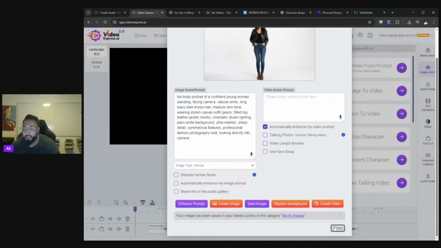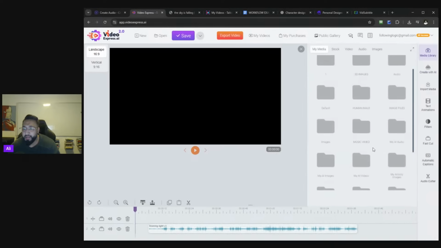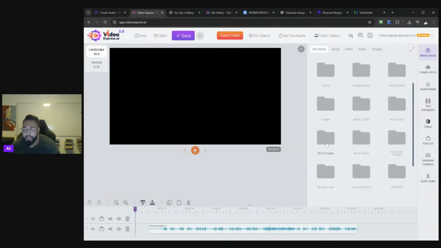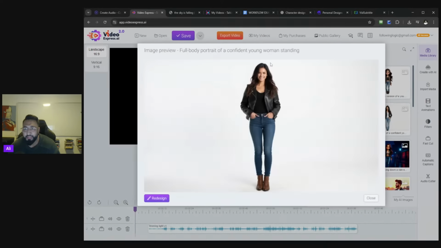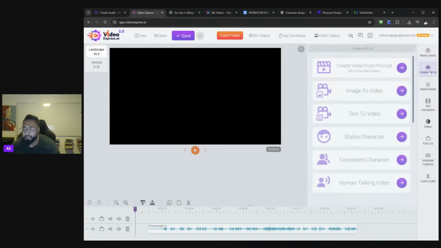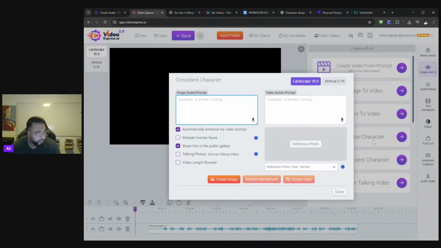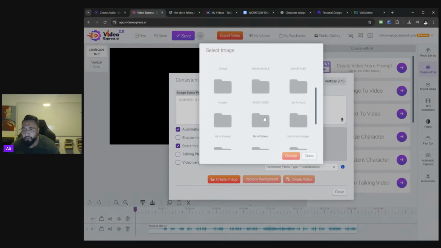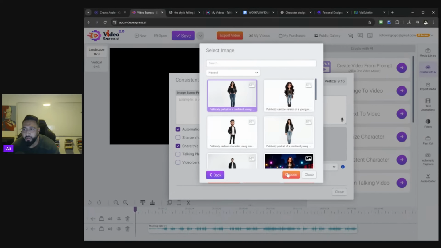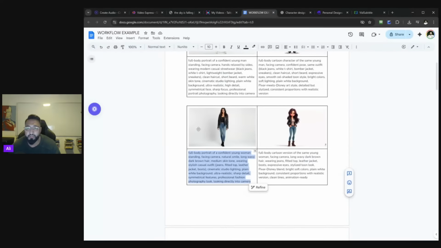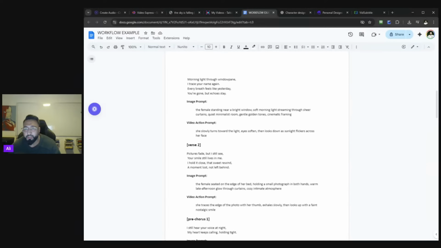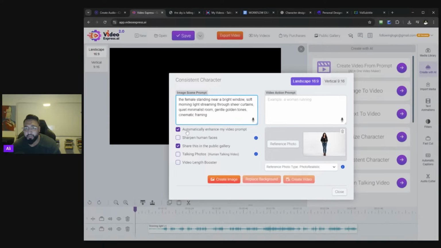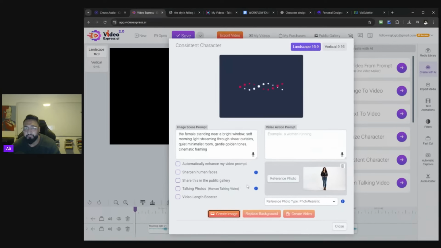So now I've saved it. And what you're going to find is that it will be in my AI images, if you're wondering where it is. So my AI images. And here we have the image has now been saved. Okay. I come back to create with AI. If you don't have Artistly, this is another method you can use. And then I go to my reference images, my images here, use the female. There we go. I come back to my workflow document and let's go the female standing near the window, etc. I come back to VideoExpress and create image.